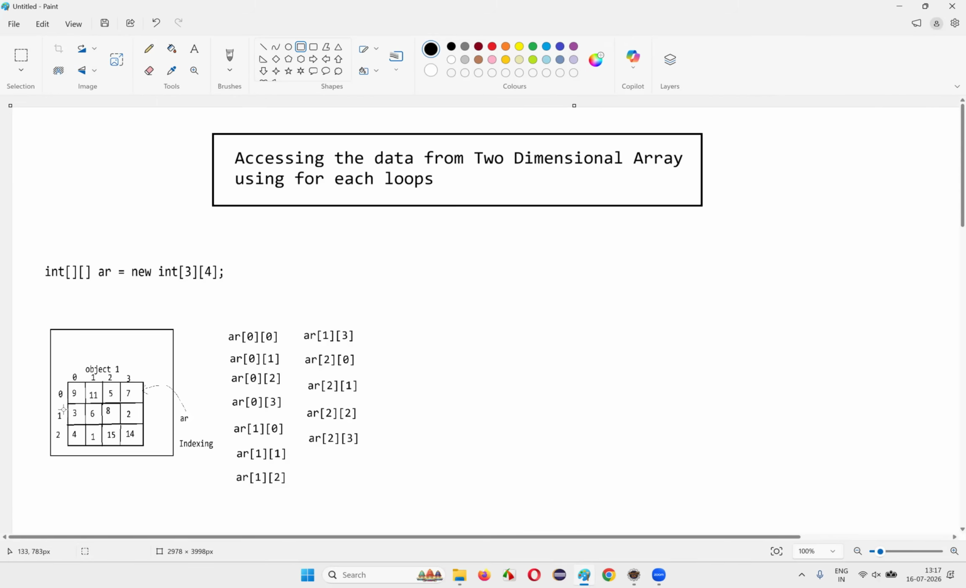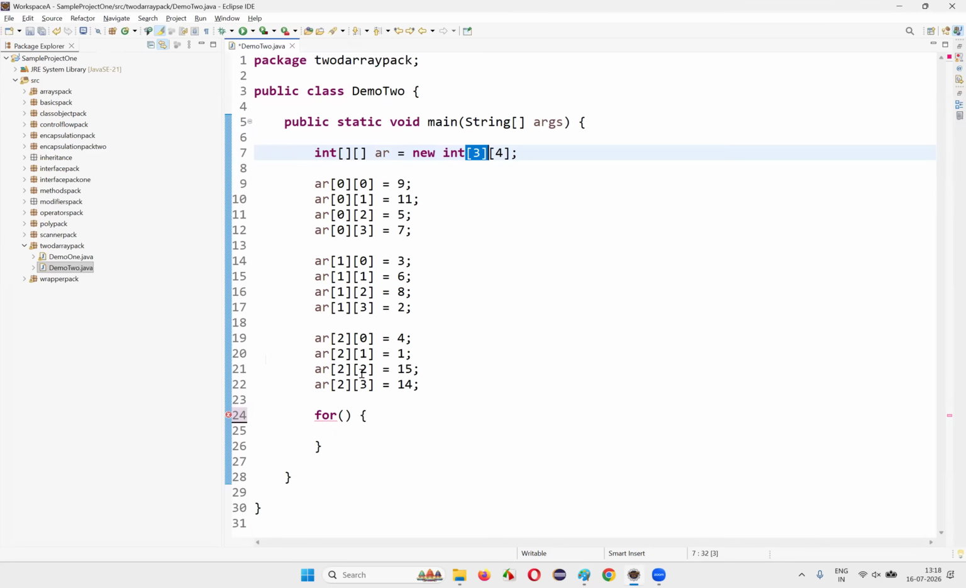Here, the first slot has index 0, the second slot index 1, the third slot index 2. These are the three slots. But if you observe, which type of data are we storing in the slots? Here the element is of which type? It's an integer array we are storing. A single dimensional integer array in the first slot, a single dimensional integer array in the second slot, a single dimensional integer array in the third slot. That's why in this for each loop, you have to write int[] a : ar.